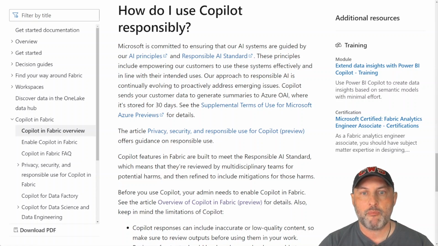Now there are a couple of other use cases for Copilot in Microsoft Fabric, and we will be reviewing the dataflow use case and other use cases for Copilot, so stay tuned.